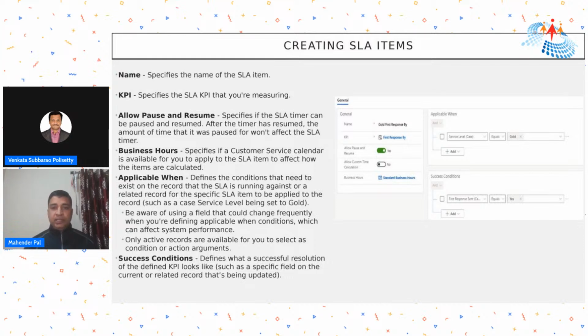And then you can see here under this SLA item, there are many things that you need to provide. The standard ones are, for example, the name you want to use, and the KPI which you set up, the SLA KPI. This is basically a lookup. When you click on that, it will show you all the SLA KPIs that are set up for this entity. For example, if we are creating for the case, you will be able to see all the SLA KPIs that you have created for the case, and you can select one and say, I'm setting SLA items for this particular SLA KPI.